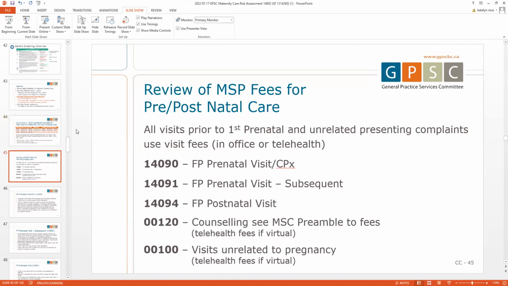So again, a quick review of the MSP fee codes. The 14090 is the family practice prenatal complete physical. The 14091 is the family practice prenatal visit, subsequent visits. The 14094 is the postnatal visit.